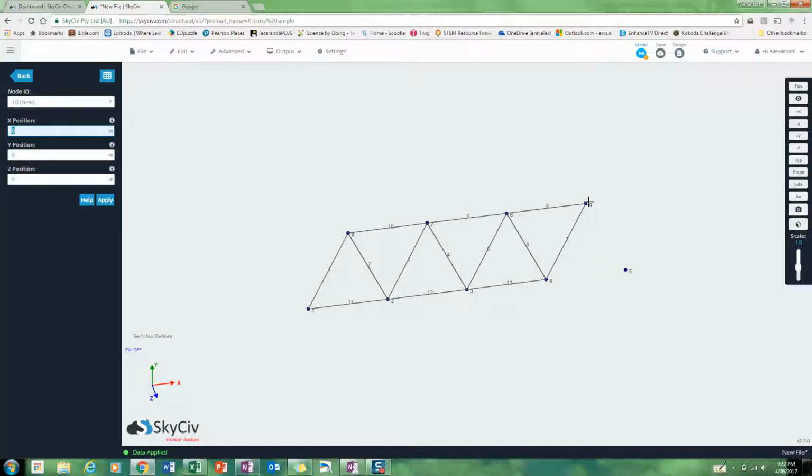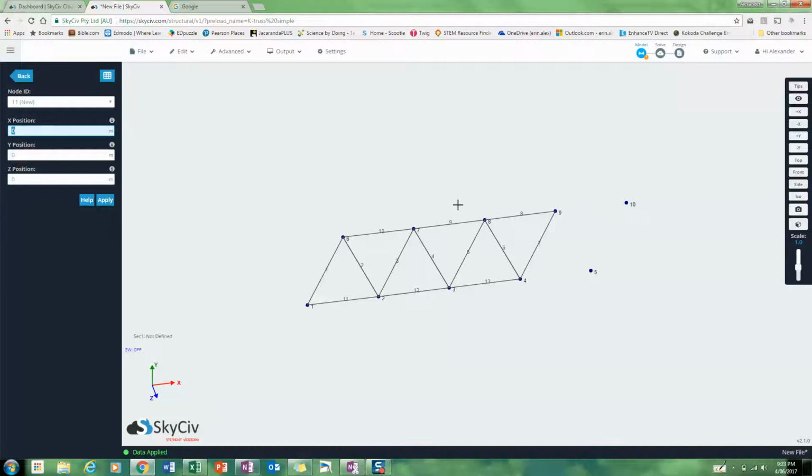I can continue doing this if I wish. So if I wanted to put one here, my x position would be 4.5, my y position would be 1. So I can do that, 4.5, 1, 0, and there we go.